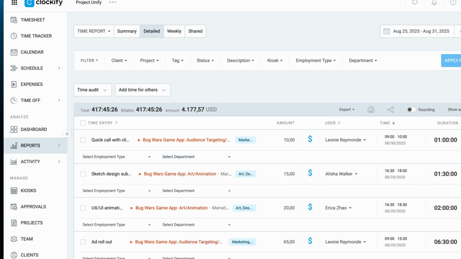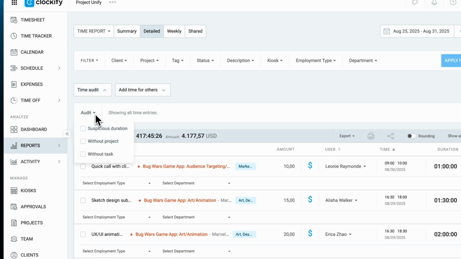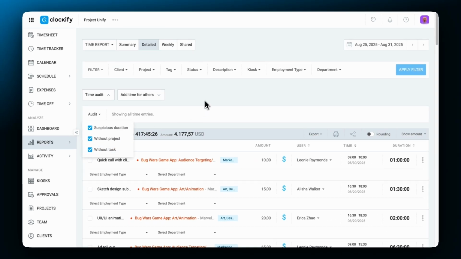In case you have some time entries that are missing info or don't add up, you can perform a time audit. You have options to look up suspicious durations, entries without a project, or without a task.